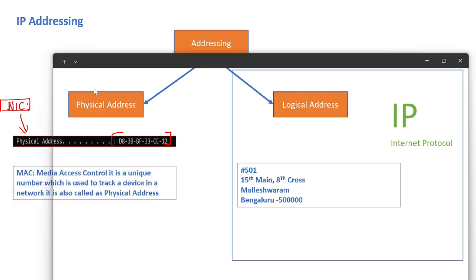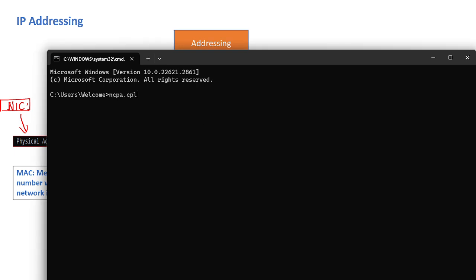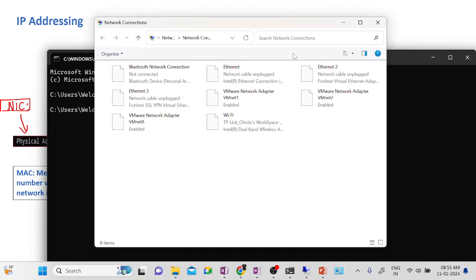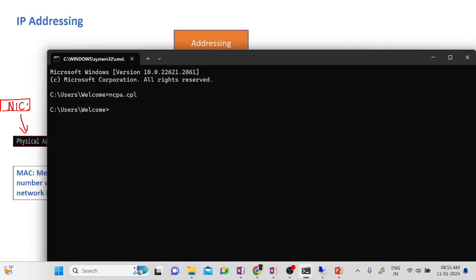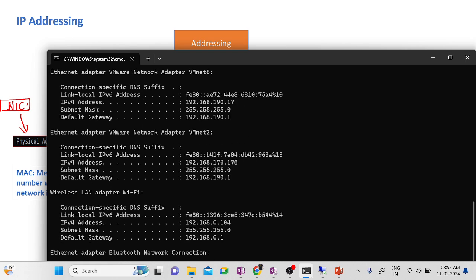If I go to my computer and type ncpa.cpl, you see all the network interface cards. See, how many do I have? I have 8 network interface cards in my computer. And to check the MAC address, you have a command called ipconfig /all. ipconfig is a command to check the IP address, and the /all switch will give you more information. If you simply put ipconfig, you will only see the addresses. See the IP address, subnet mask, default gateway.